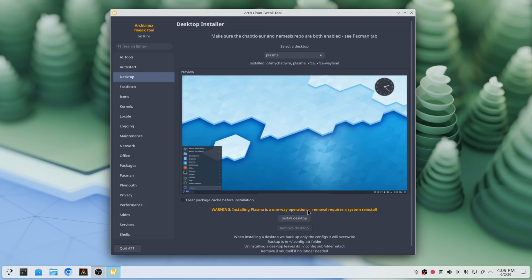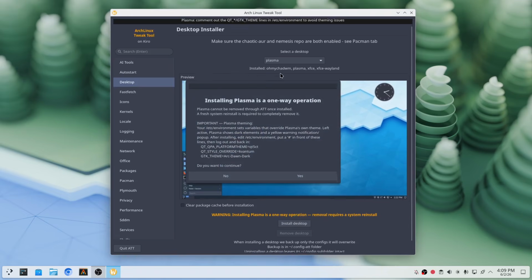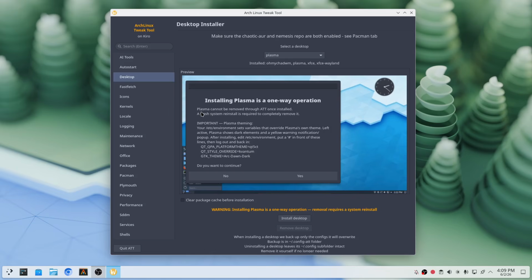It's a one-way operation, same for GNOME. When you install, we have added a little text here. Important, Plasma theming. So the black thing, right? Your /etc/environment sets variables that override Plasma's own theme.